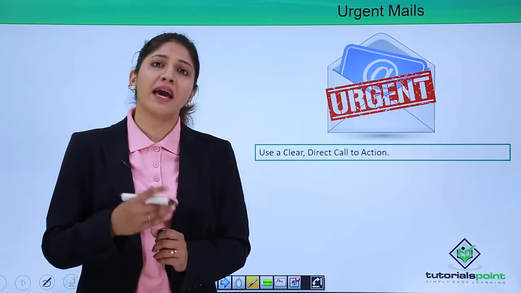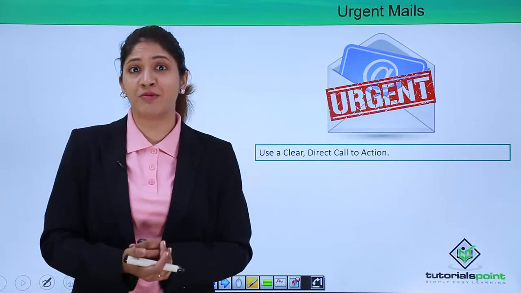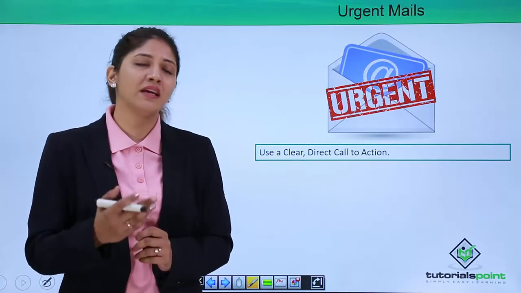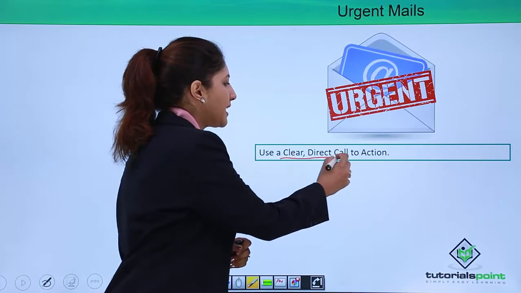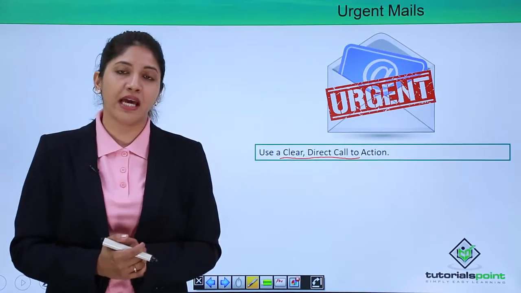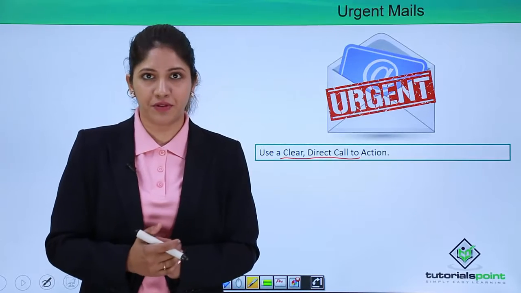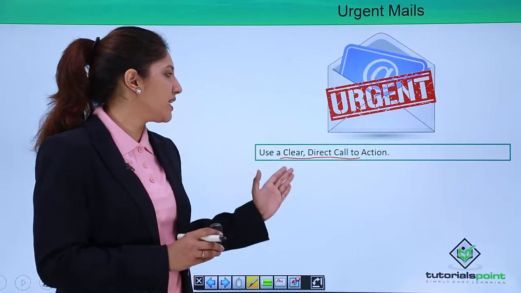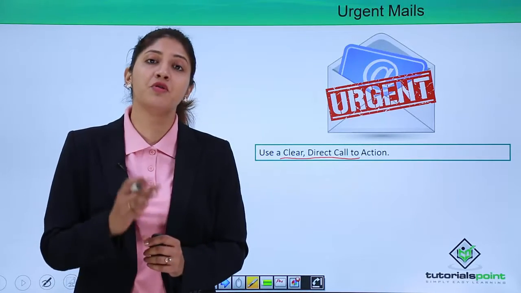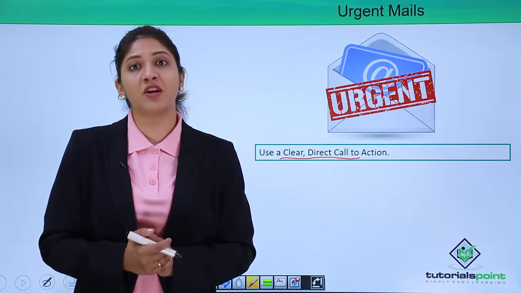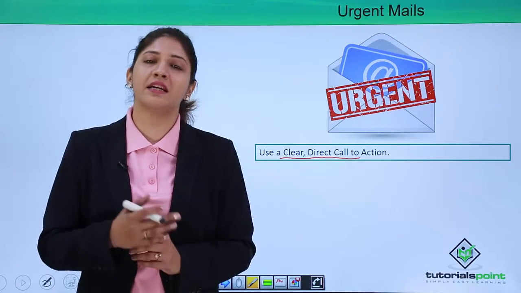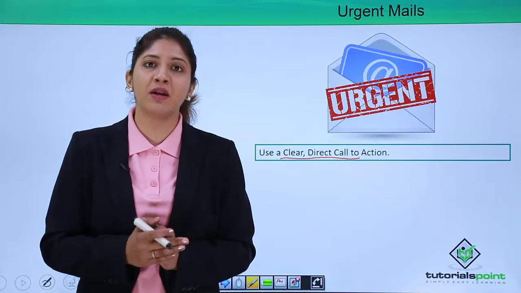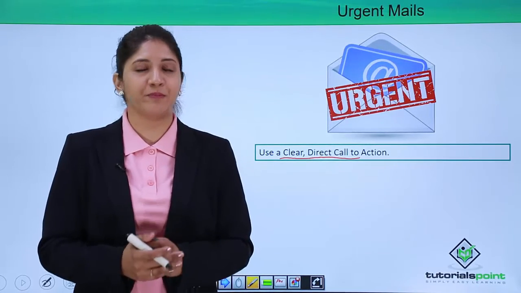Urgent mails. Every time, so many mails are urgent and we want to address the issue then and there. So how do we do it? When you're writing urgent mails, we need to use a clear and direct call to action. You need to keep the writing brief. And you should also mention the timeline or the deadline. When you write a clear and direct call to action, the receiver knows what is to be done. It is not left for the receiver to sit and interpret as to what should I do now. When it's an urgent email, we come straight to the point.